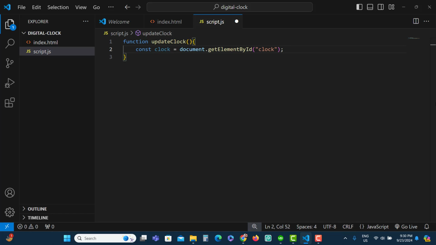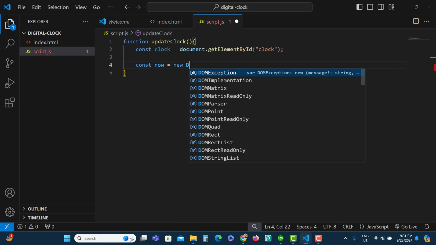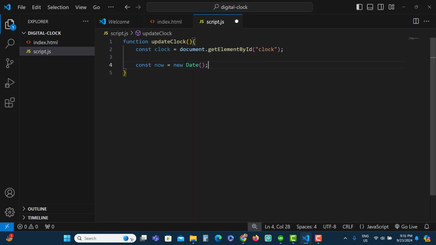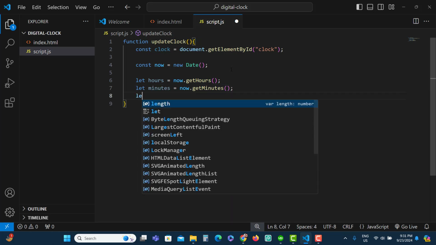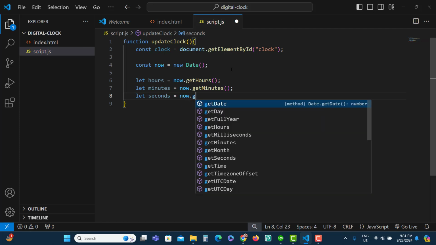Now there is a built-in class in JavaScript to get the current time information. So we will create another variable here, named now, and we'll create an instance of the Date class. So this new Date will provide us the information about the current time. Now you can get the hours, minutes, and seconds from this object. So we can declare some variables using let. The first one will be hours equals now.getHours, and then minutes, let minutes equals now.getMinutes. And thirdly we need seconds, now.getSeconds.